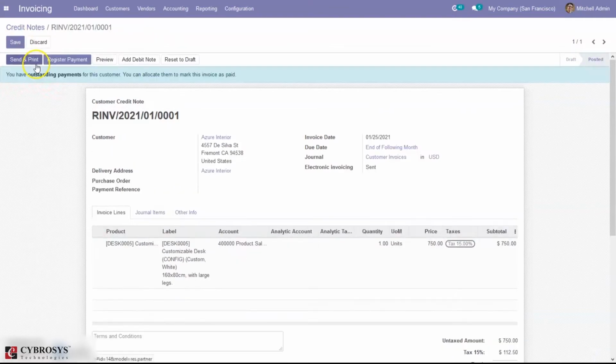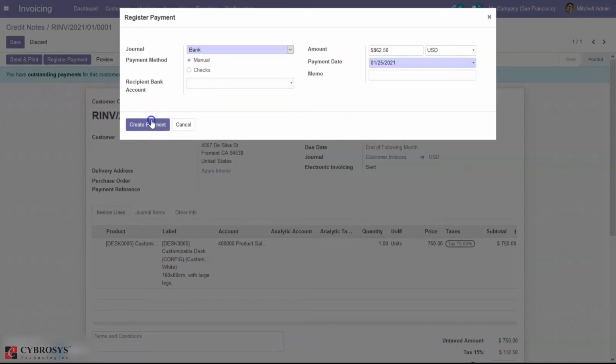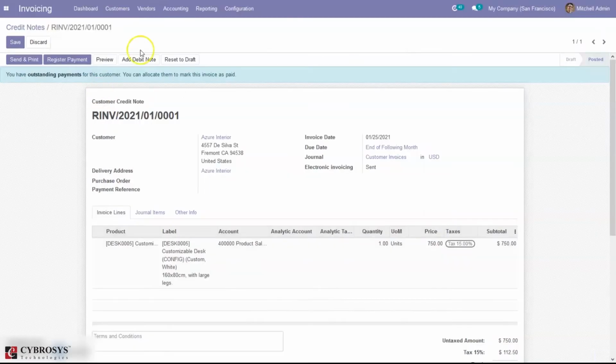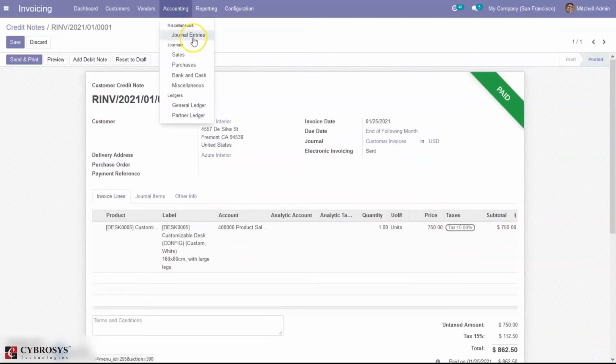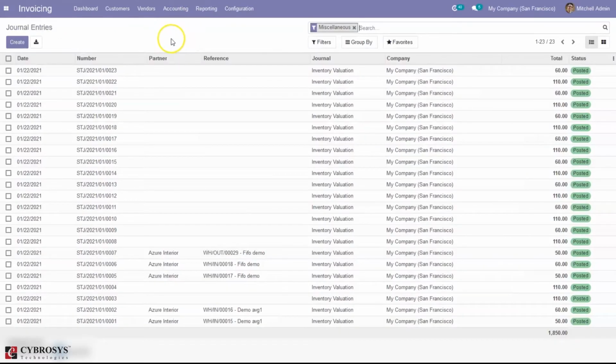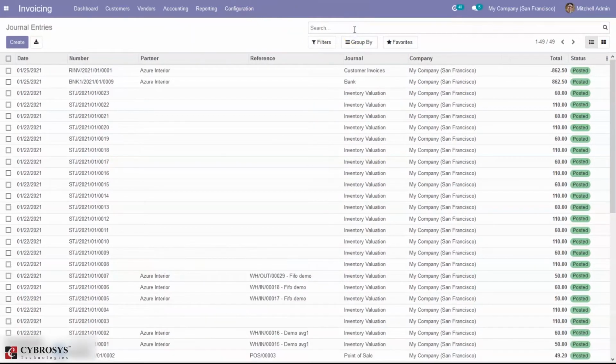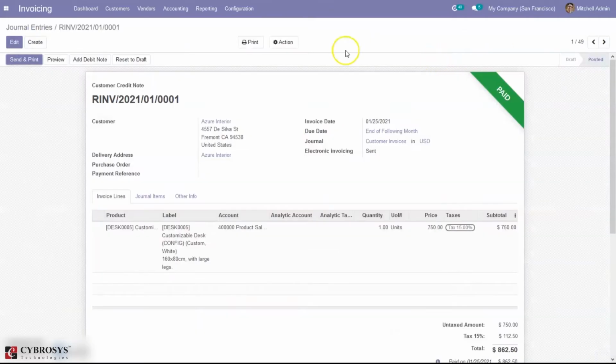After confirmation of the credit note, you can see the option to register payment. So you can create a payment for the customer. After making the payment, when you check the accounting journal entries, you will be able to see that reverse invoice journal entry, and when you click on this you can see the total amount posted. Okay, so in this way we can directly create a credit note.